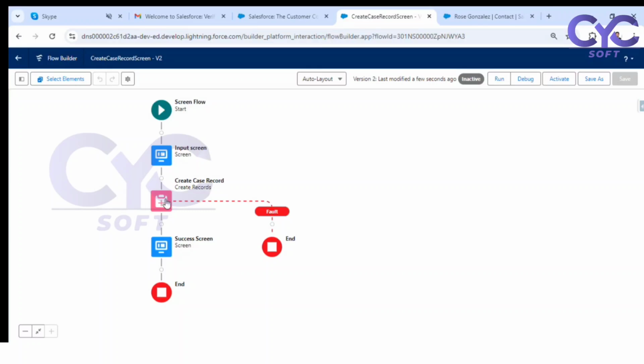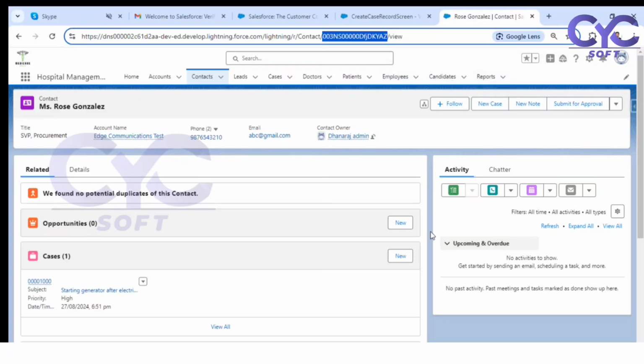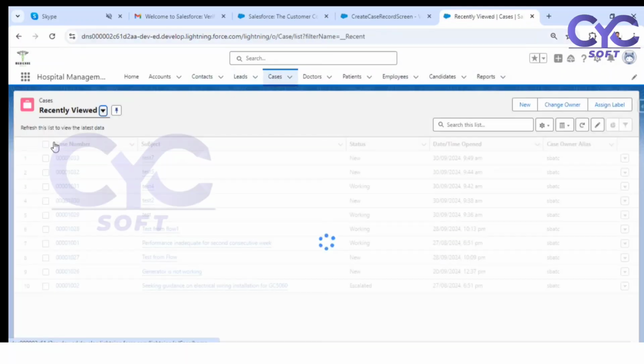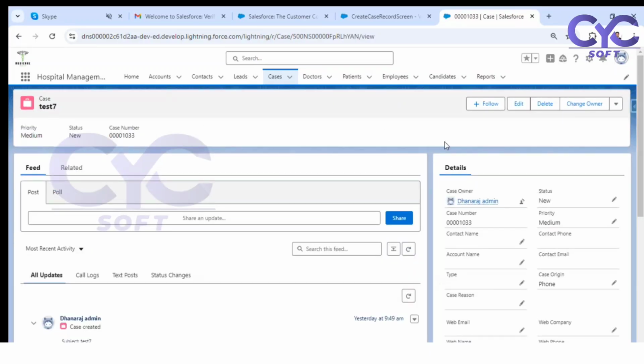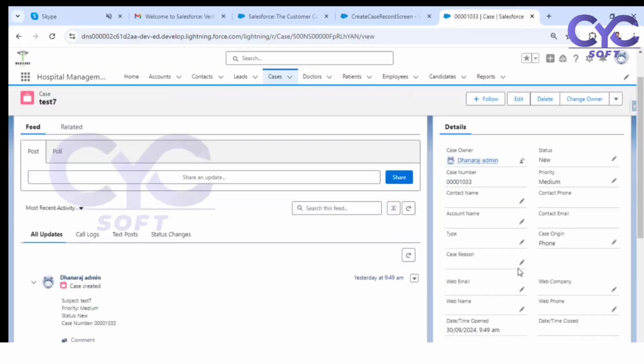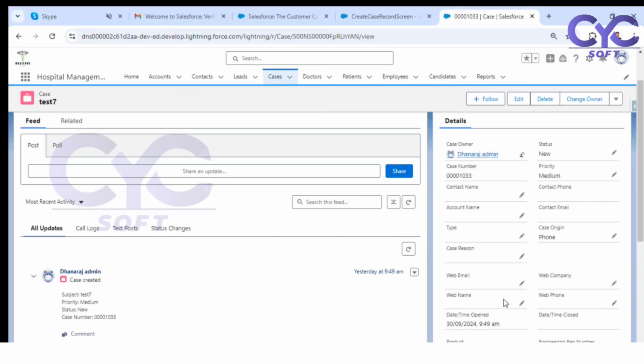In order to get that error, either the subject field should be a mandatory field in the backend. That means while creating a case record, go to the case object, open any one of the cases. While creating this case record, if the subject field is mandatory, then obviously it will be unable to create a record. If there is any mandatory field, the system will not allow until and unless you fill up that mandatory field.